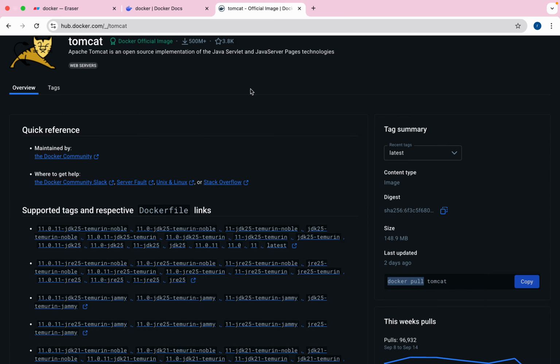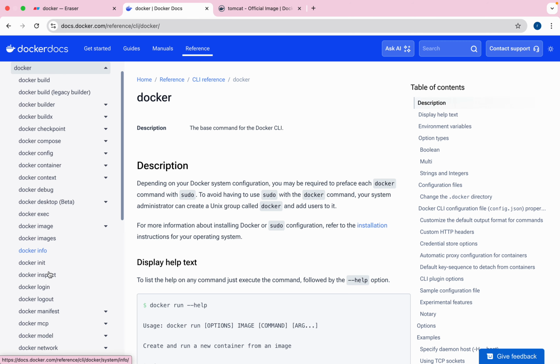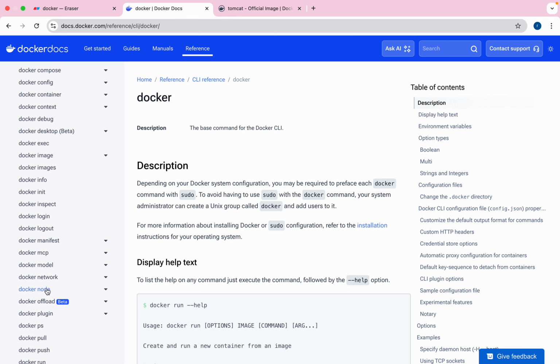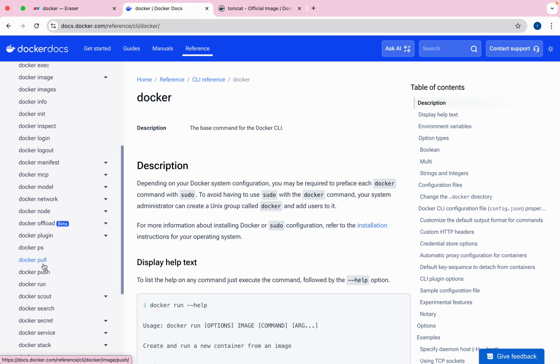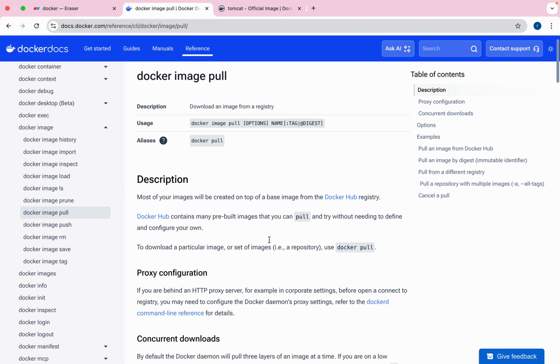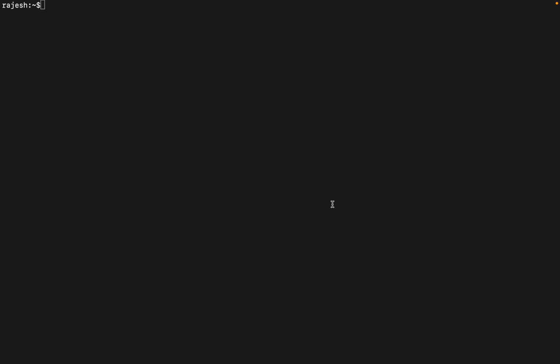To know fully about this command, we can go to the docs and search. It is arranged in alphabetical order, so you can go for the docker pull command. Here it specifies how to use this command. The usage is docker pull, docker image pull, or docker pull. While downloading a particular image, generally we use docker pull with the image name and the tag version. The tag version refers to a particular version.